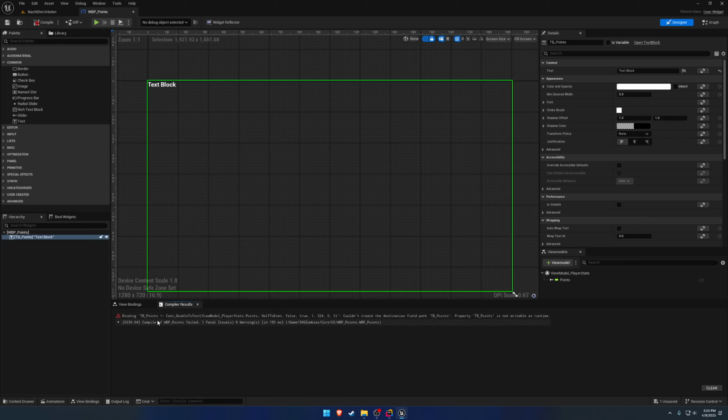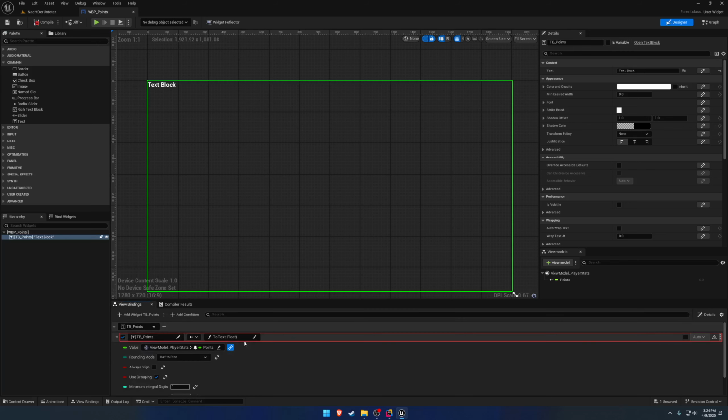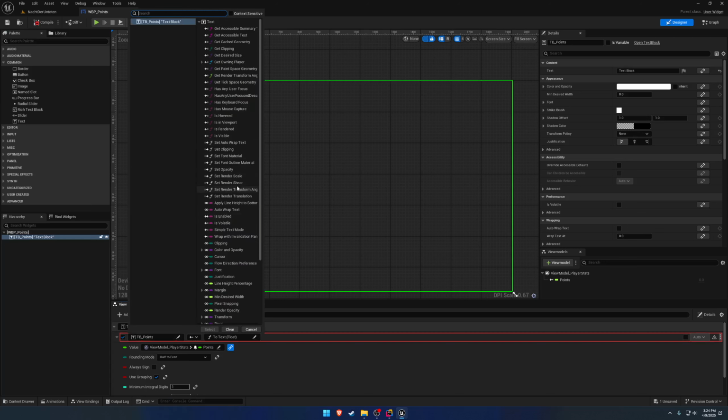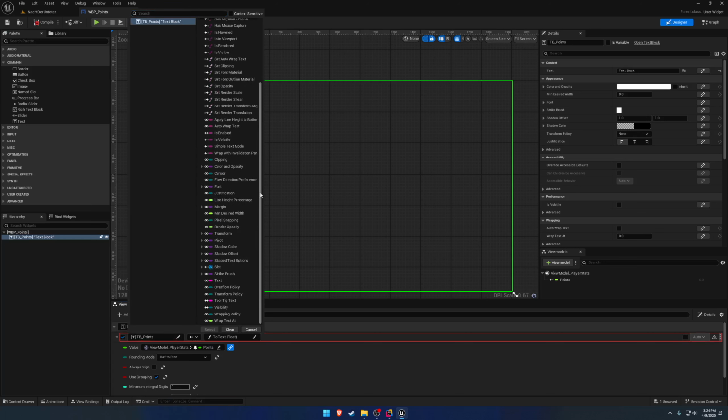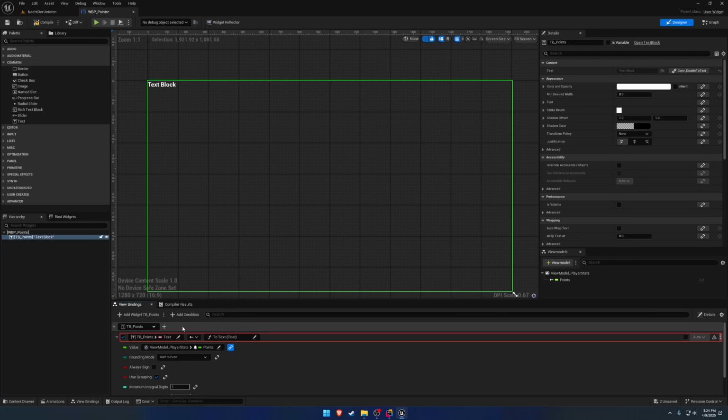Okay, so binding something something conversion. Let's check it. Oh, right. So we're not actually modifying the TB points widget itself. We need to modify a specific property, which in our case will be text. So TB points, text.